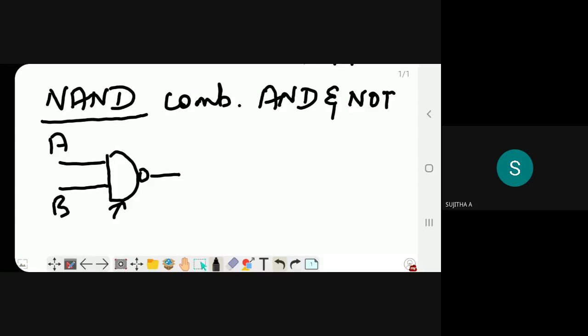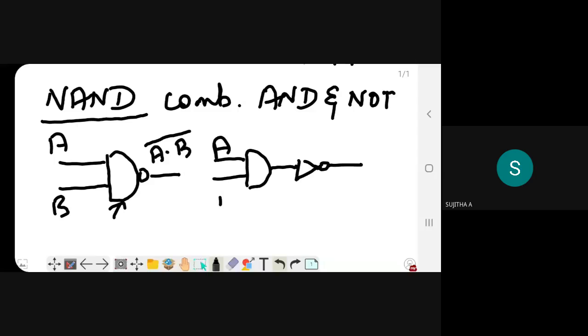Okay. So tell me its output. A dot B the whole bar. So its output comes like this way. With inputs A, B, you will get A dot B as an output, which goes to a NOT gate as an input. Then you will receive the output as A dot B the whole bar. Okay, have you understood? Students, have you understood? Yes, ma'am.